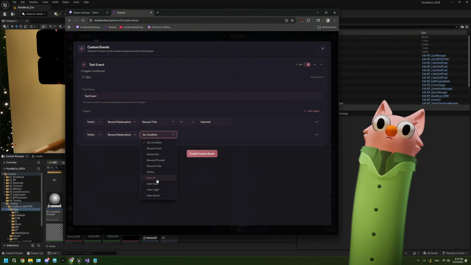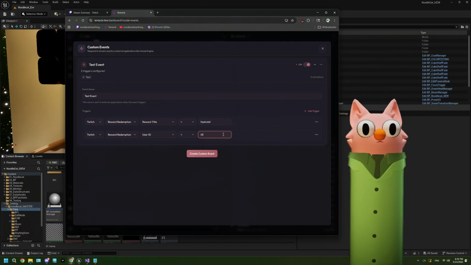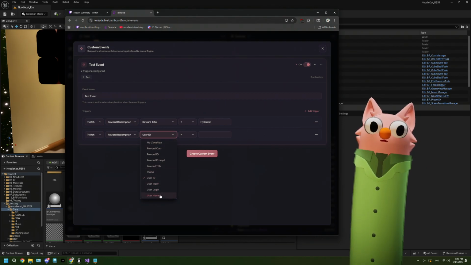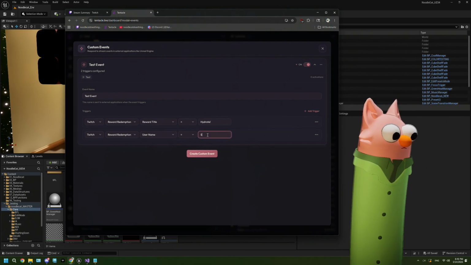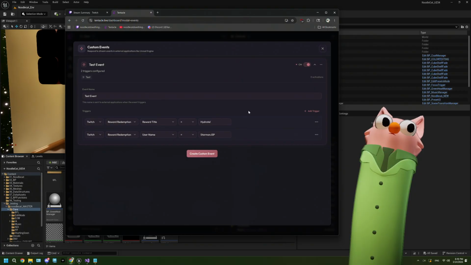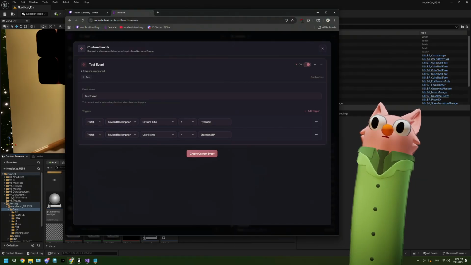And user ID. Starman, are you there? Can I test with you? Can I put your name in here? Oh, that's an ID. User login, username. Starman. Okay. So if I make this and I call it my test event, that's saved, I think. Yeah.